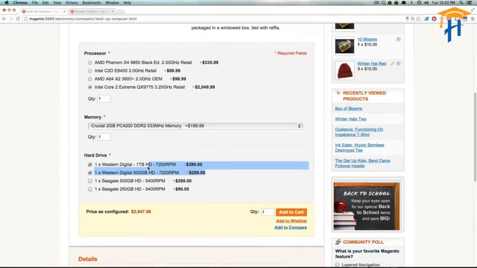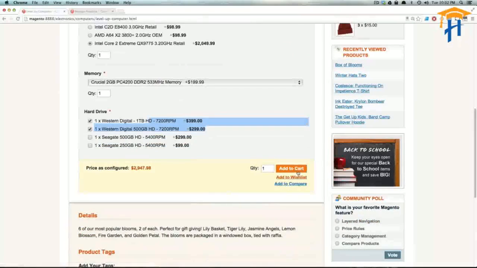In fact, if you wanted to be able to have an adjustable quantity like any of these fields, you'd probably do something like a radio buttons with a quantity. That way they'd have to get the same hard drive. This checkbox is just a little bit different. Okay, so let's add to cart and let's see what happens.